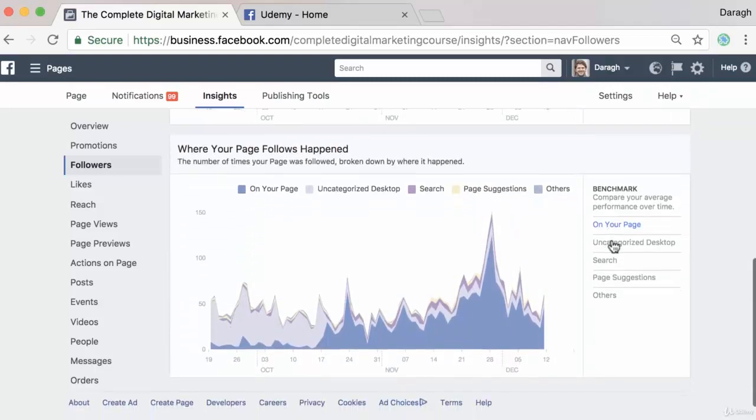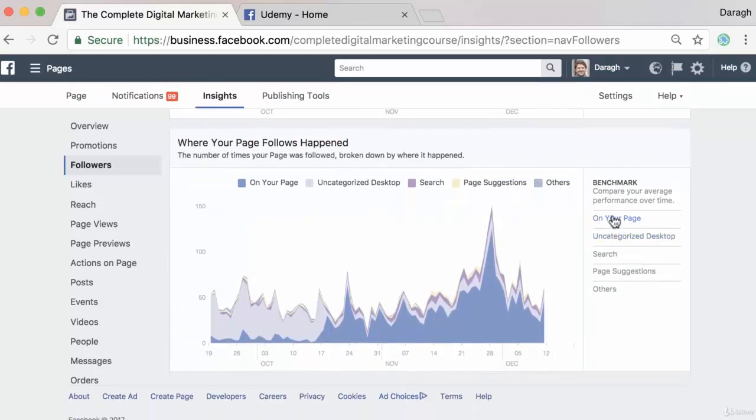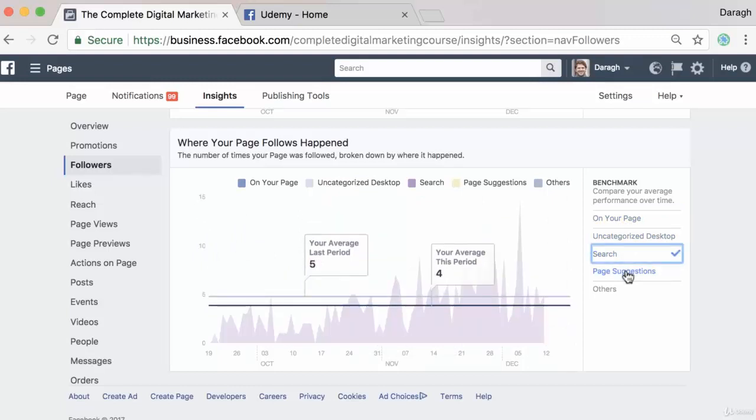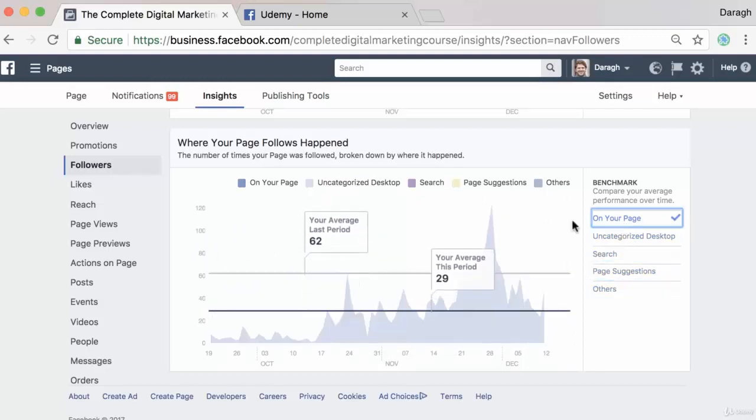Now down here we have where your page follows happened, and you can see really on the page is going to be the vast majority of them here, or you may be seeing the option of it hasn't been categorized, they're not sure where that's coming from. So this report can sometimes be helpful, but not always so helpful.